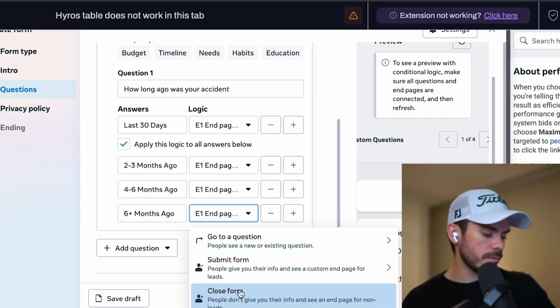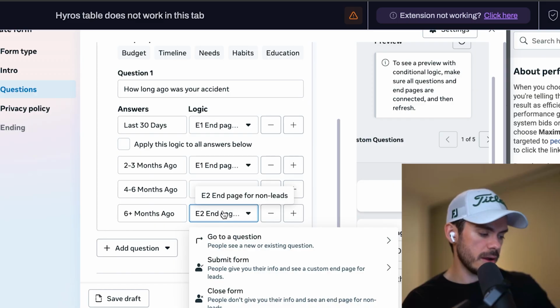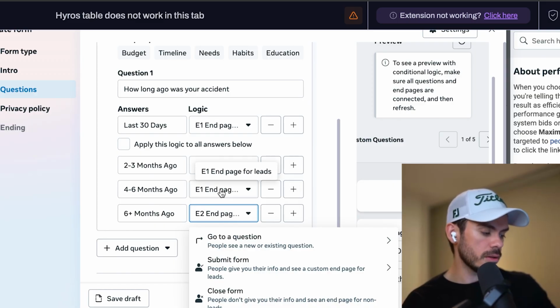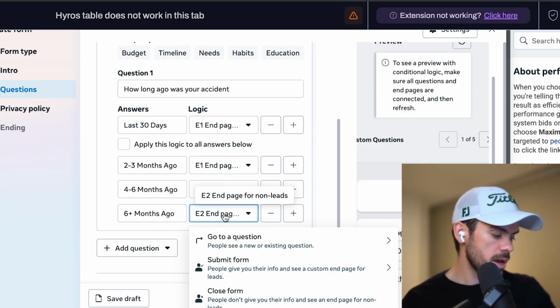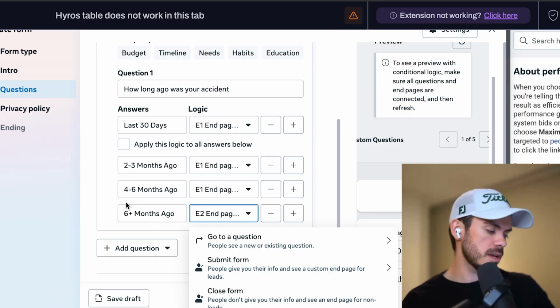And I would go ahead and for this last one just close the form. So then that's going to create a separate end page number 2 for non-leads. So this is going to be page number 1 for leads, and then page number 2 for non-leads. And that just filters them out.